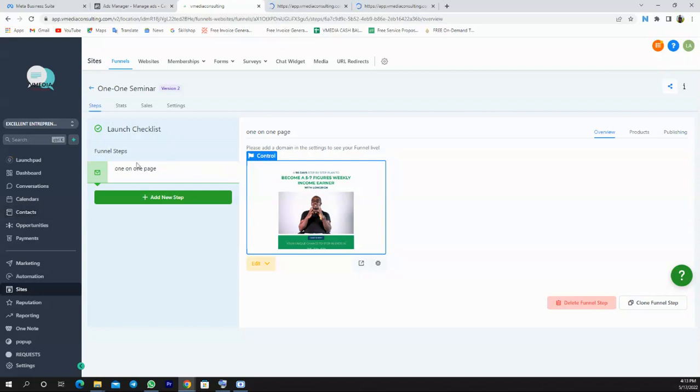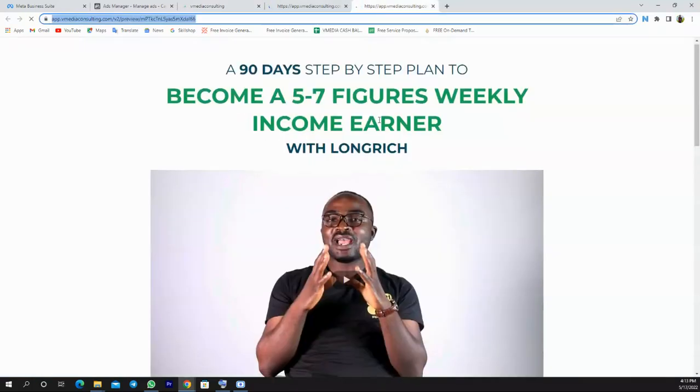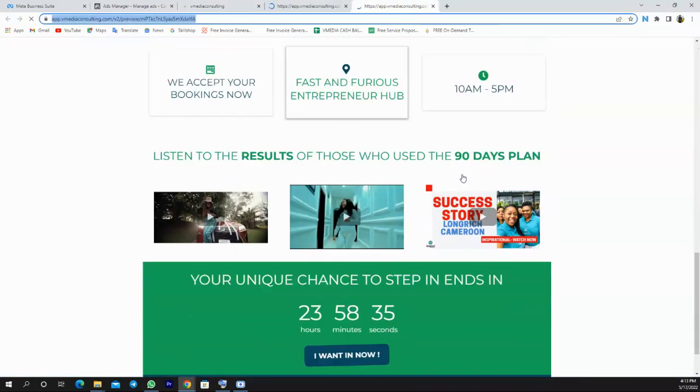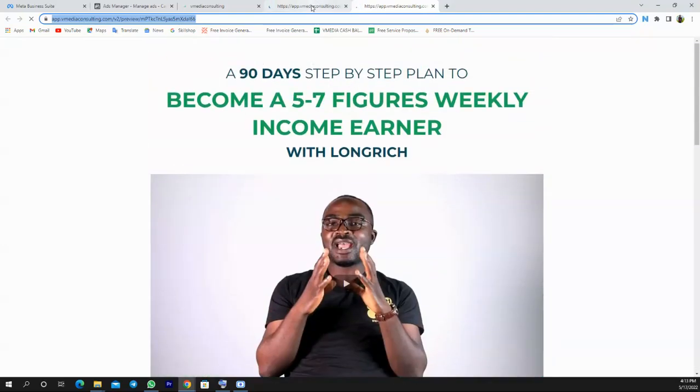And I think on the one-on-one page, there are automations linked. Like when you come to automation, this is what people will see when they open your link. Then this is what you can access as an admin to edit your funnel. It's still loading. The connection is really bad.